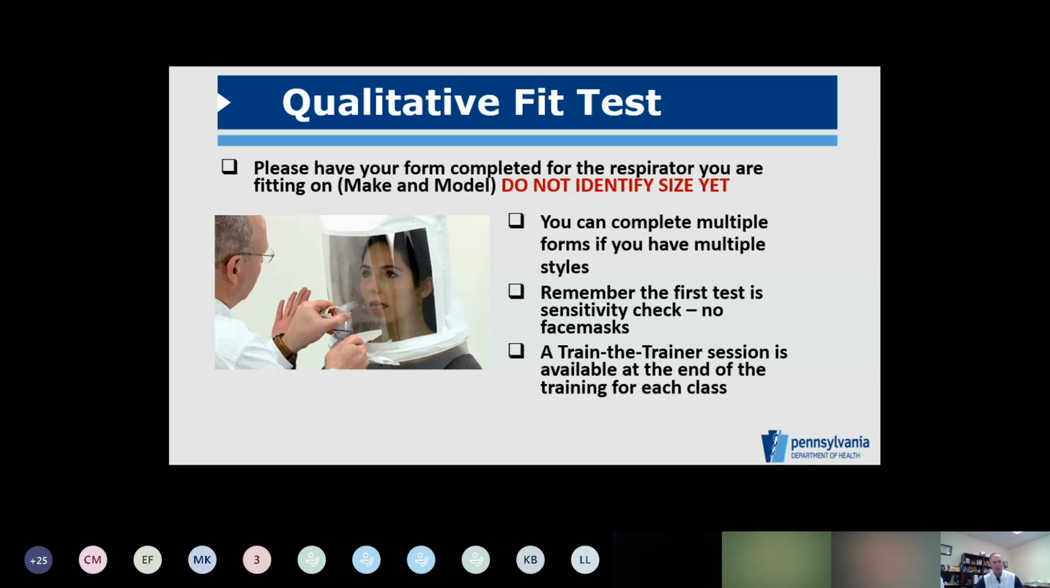We have 20 people in class. We may be joined by other individuals who went through previous classes but are just now being assigned a new respirator, a different style. At the end of the session, the last hour is dedicated to the trainer. If you're a supervisor for the Department of Health and you're going to be responsible for fit testing moving forward, we'll spend some extra time with you. We'll go through the protocols in greater detail. We'll let you do a couple of fit tests so that you'll be familiar with the process of conducting a fit test at the end of class.